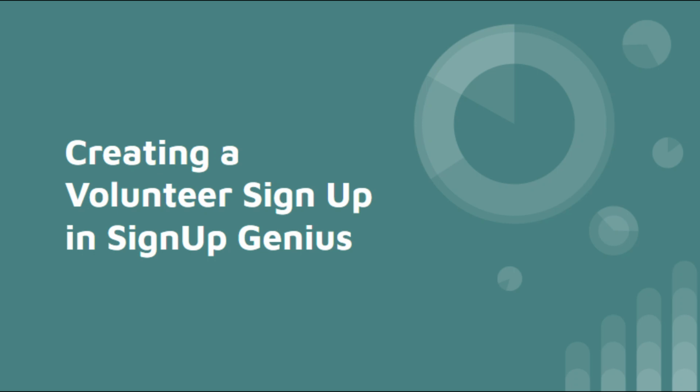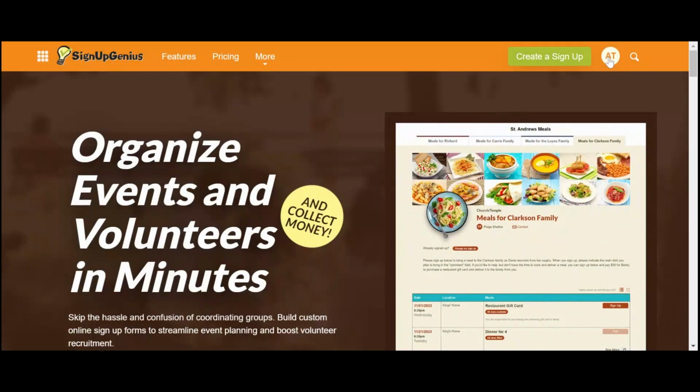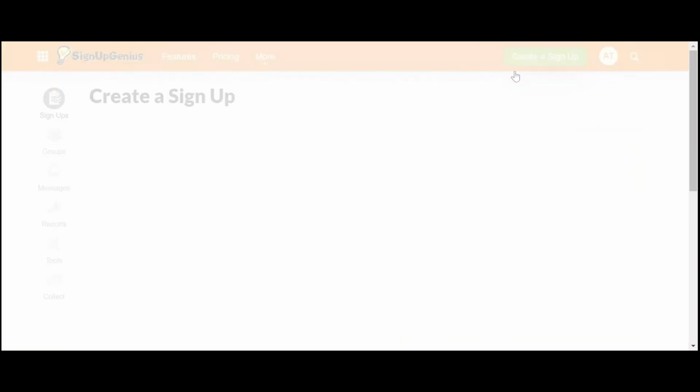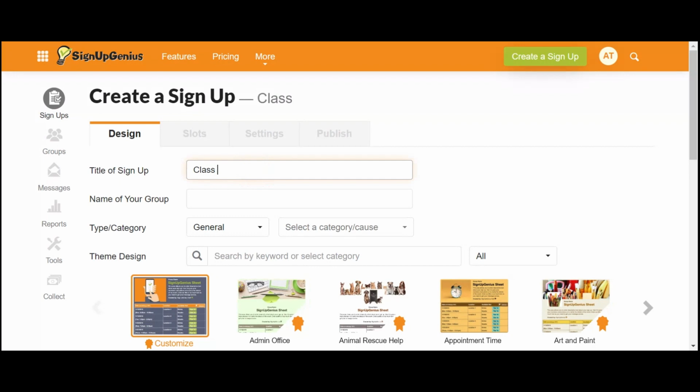Genius. Before you can do anything, make sure you have a SignUp Genius account. Then you're going to log into your account. Over here next to my profile, I'm going to click Create a Sign Up. I'm going to be making a volunteer sign up for a class. So this is my class reader sign up.